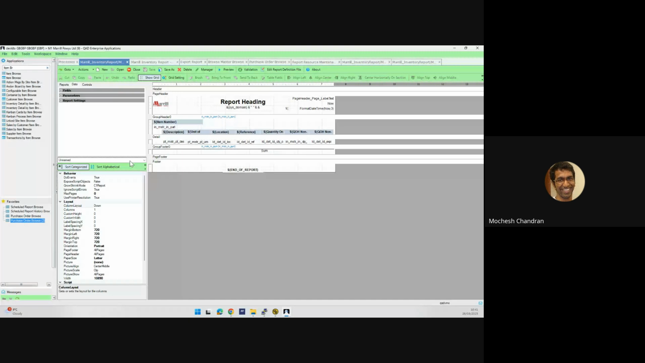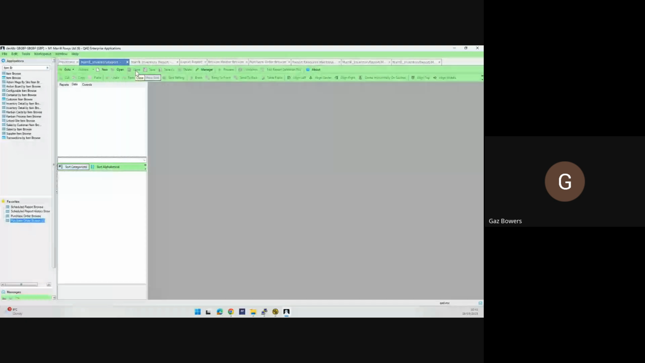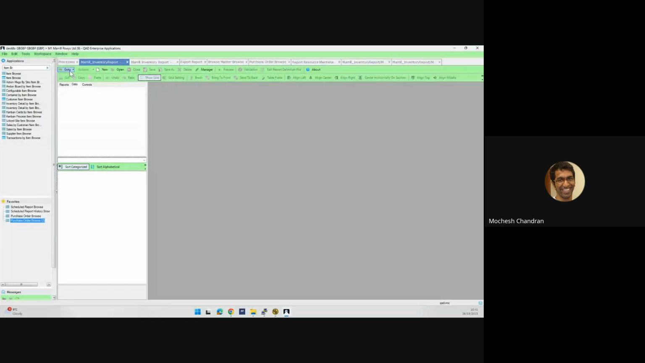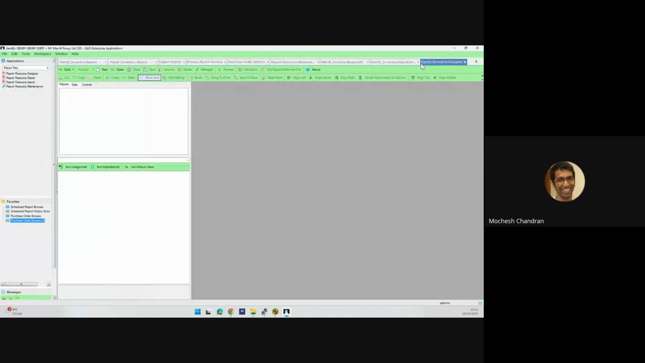It's pretty straightforward. When you clicked on close and then open, the only report shown was the Mario report. Yeah, because I opened the design directly from the Mario report, that is why. Since I've opened this one, it will only show that. But if I go to report resource designer and then open report manager, then it will show all the reports here.